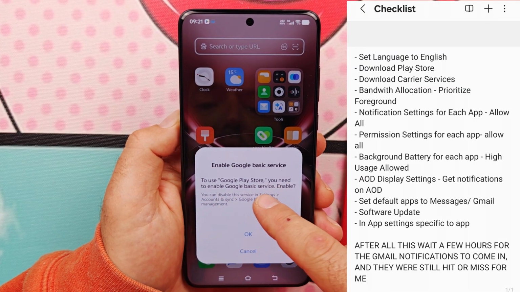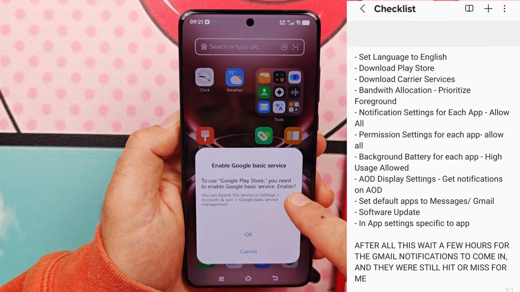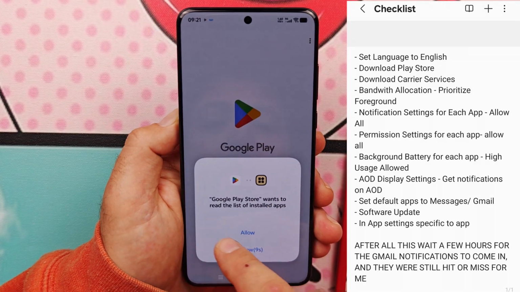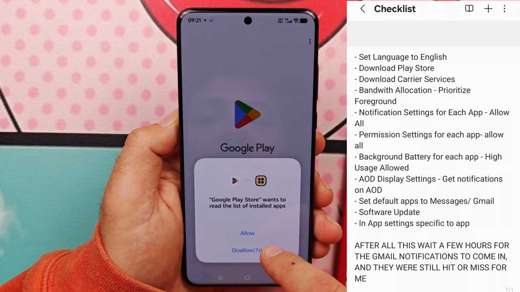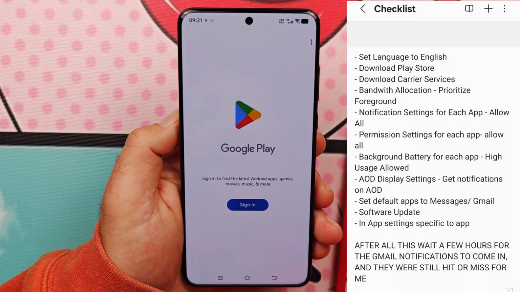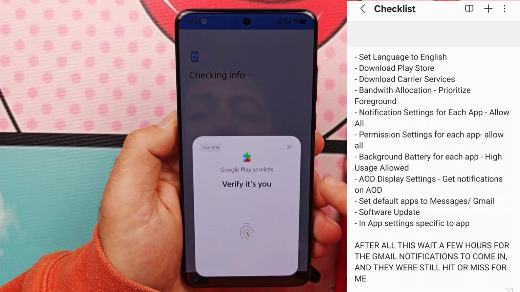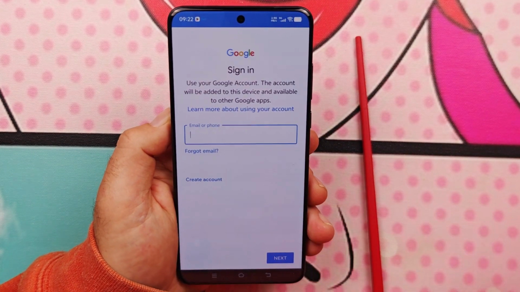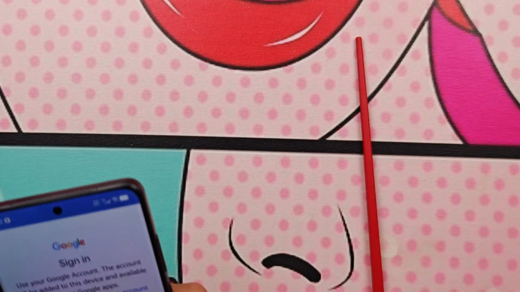It's going to say to use Google Play Store, you need to enable Google Basic Service. Enable, you can disable the service later, okay. Google Play Store wants to read the list of installed apps, allow. So we're going to sign into your Google Play, and you're going to put in your account info.